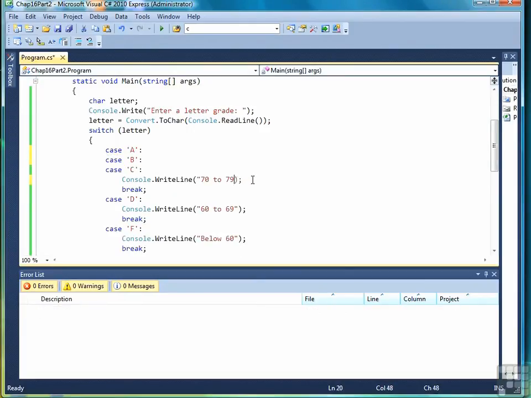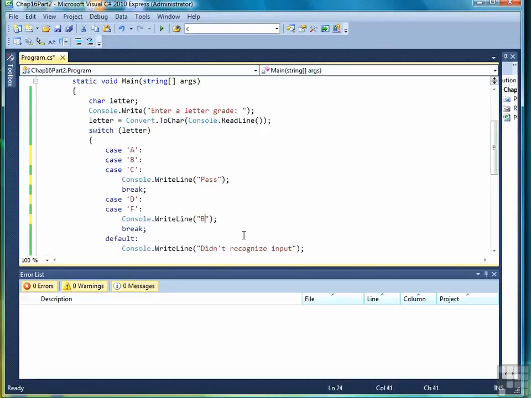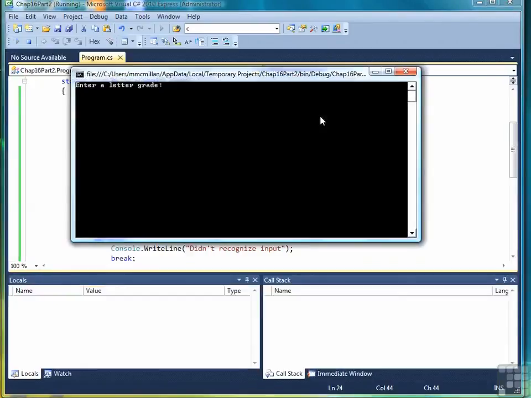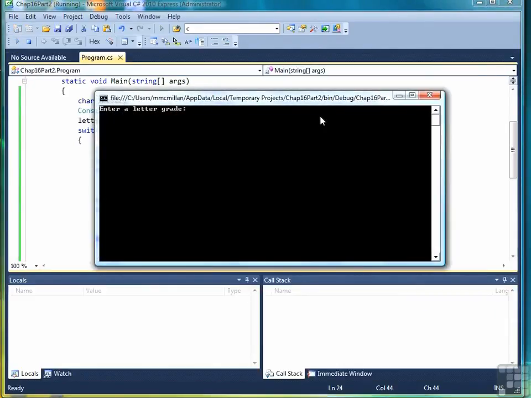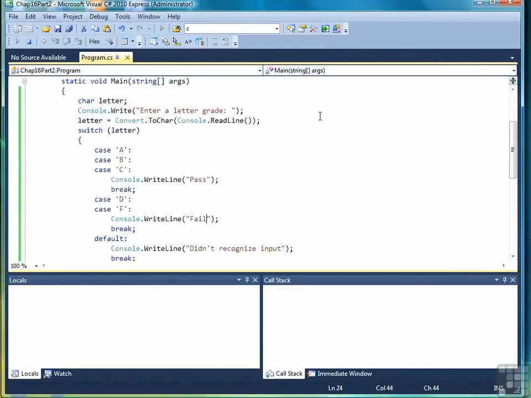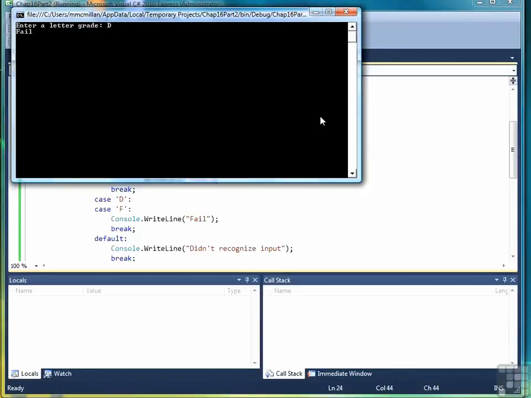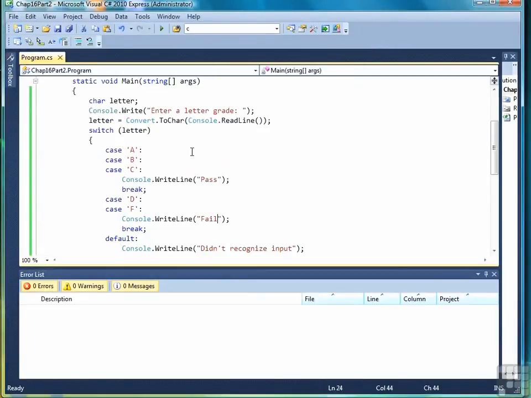And then here we would have just a simple message, pass. And then for D and F, we'll just have the simple message, fail. So let's run this program, try a couple of them. Let's enter a C, that's a passing grade. Run it again, let's do an A, that's a pass. One more time, we'll do a D, and that's a fail. So while you can't take the break statement out of a case clause, you can stack case labels like this and then have one set of statements executed if any of the case labels that are stacked are true.